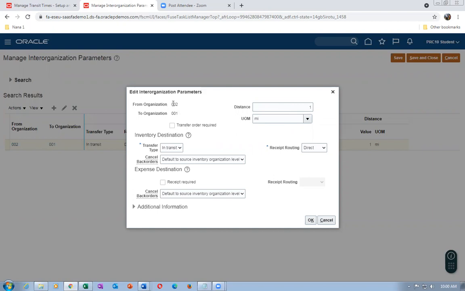If this is not enabled, that means we can move the material from 002 to 001 only by the in transit method. If it is enabled, we can move it only by the transfer order method. They are all for manual purposes. But for automatic purposes, this is not required. But when you want to move it, the transfer order is always enabled.